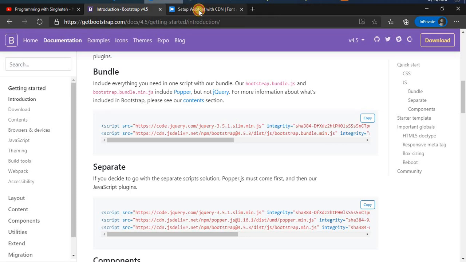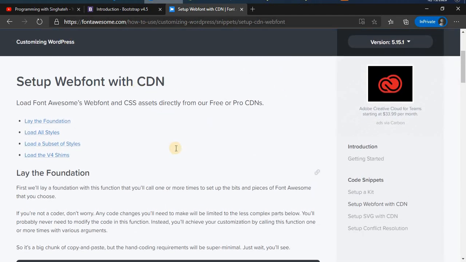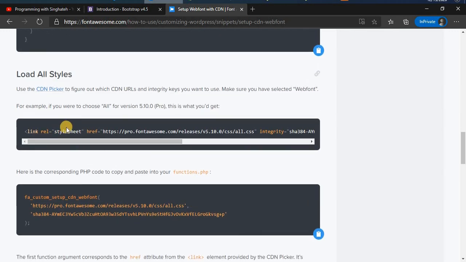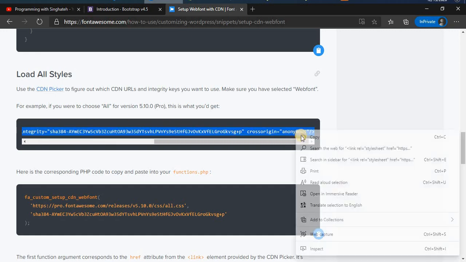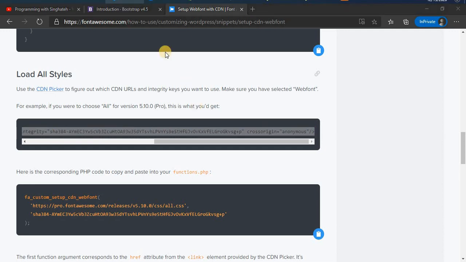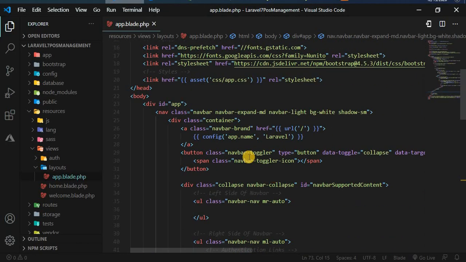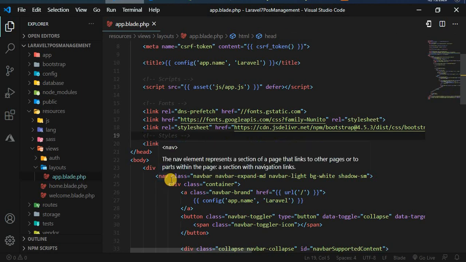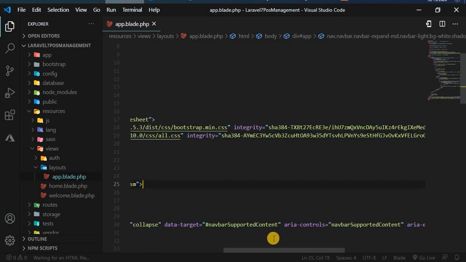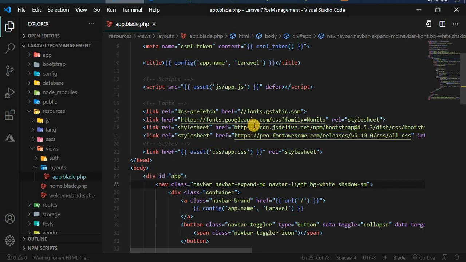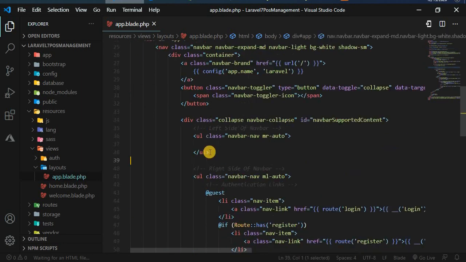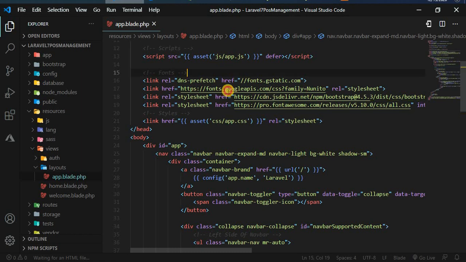You come back to this site here, fontawesome.com, scroll down, and you will see the link of the CDN for Font Awesome, and you copy all this link. I copy it and go back to my project, and above here in the head I will paste this Font Awesome link also. So now inside our project we have Bootstrap and Font Awesome. Now we are good to go. Let's run this project and see how it's going to look.